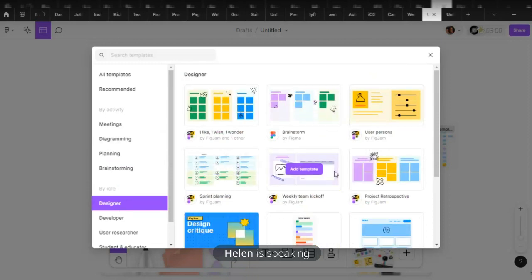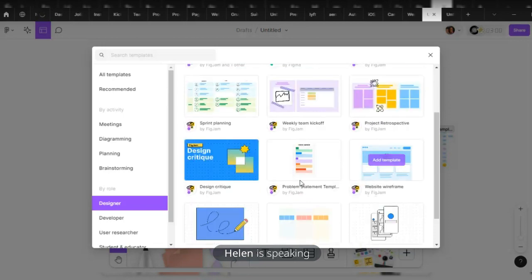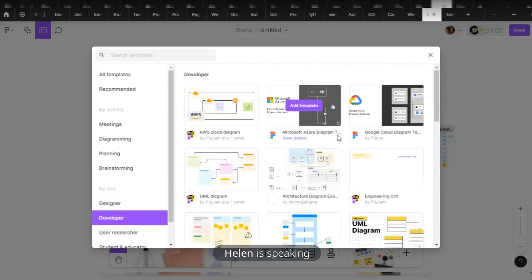So one thing I love about Figma is you're not the only one using Figma. Just like I said, telling you guys the tools to use as a designer. Designers use FigJam and Figma. Developers use Figma and FigJam. User researchers use FigJam and Figma.